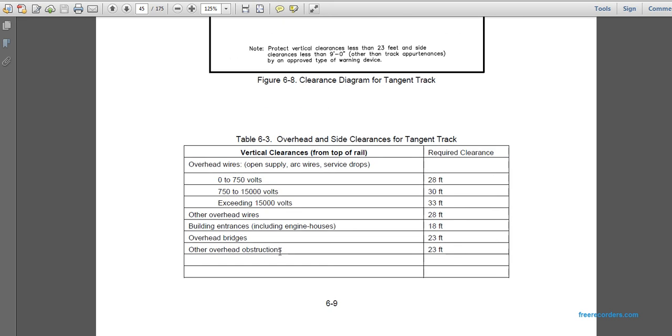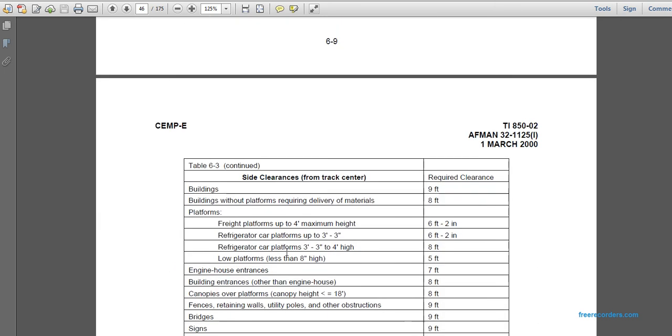Table 6.3, overhead side and clearance of the tangent track. Overhead wires are open supply wires or service drops 0.75 foot at 0 to 750 volts, 28 feet, 750 volts to 15,000 volts, 30 feet, exceeding 15,000 volts, 33 feet. Overhead wires at 28 feet. Building entrances including engine housing at 18 feet. Overhead bridges at 23 feet. Overhead obstructions at 23 feet.